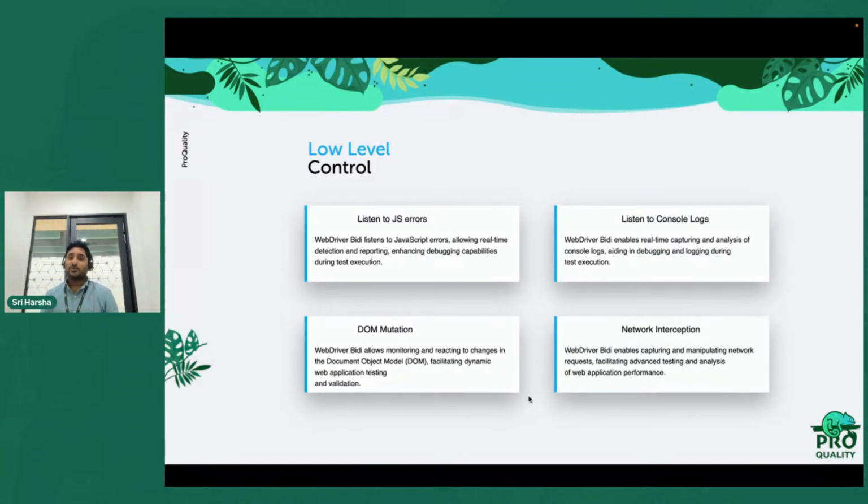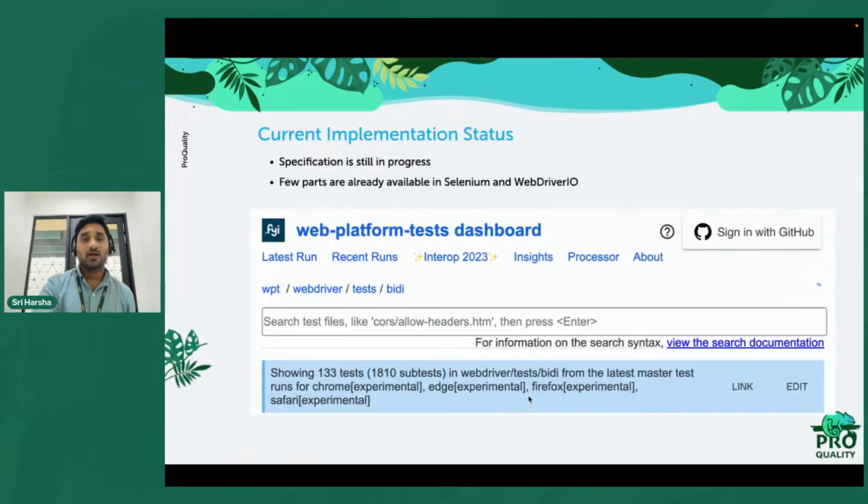And fourth one is the network interception. WebDriver BiDi can actually help you to listen to the incoming network requests for the browser, and it also helps you to intercept them. So these are the main four features that WebDriver BiDi provides. And other than this, we can also do a lot more. You can use the browsing context, and you can inject scripts using WebDriver BiDi. So whatever low-level controls or DevTools features you want to use, you can do with WebDriver BiDi.